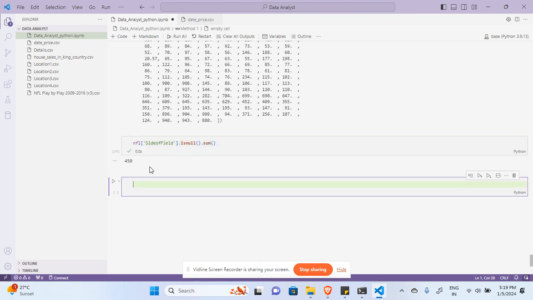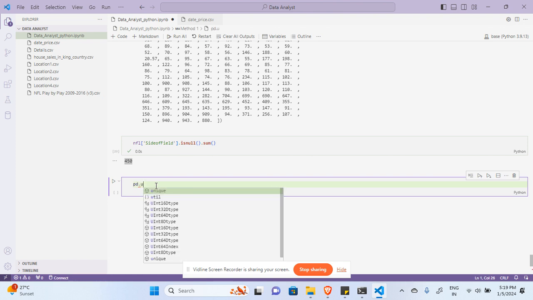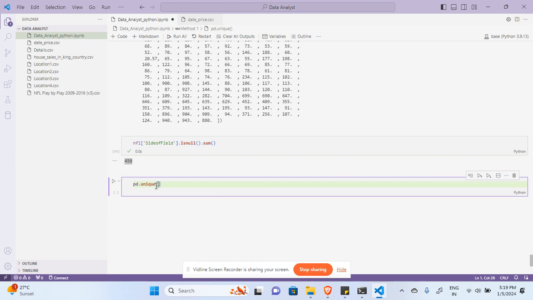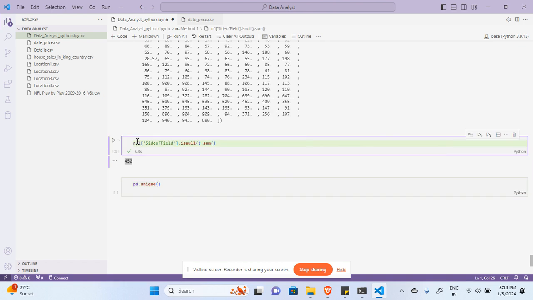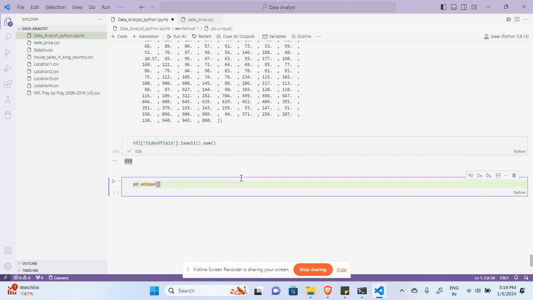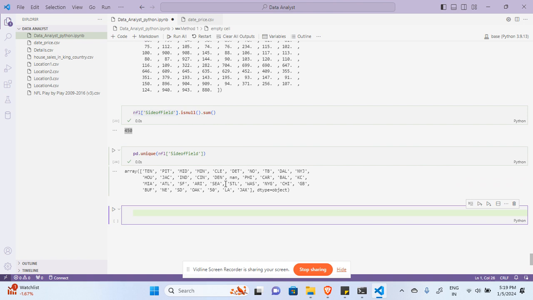So I'll check here, you can see 450 values are missing from that column. So what I'll do, I'll take pd.unique, and I'll just pass here my dataset's column name. I'm doing the copy paste over here because I'm trying to save time. So you can see here, these are the categories we have in our side of field.